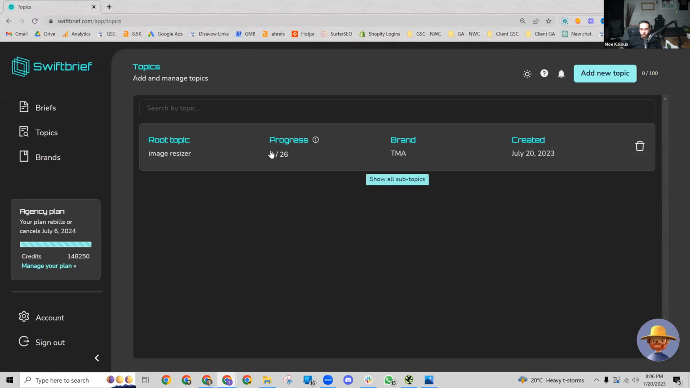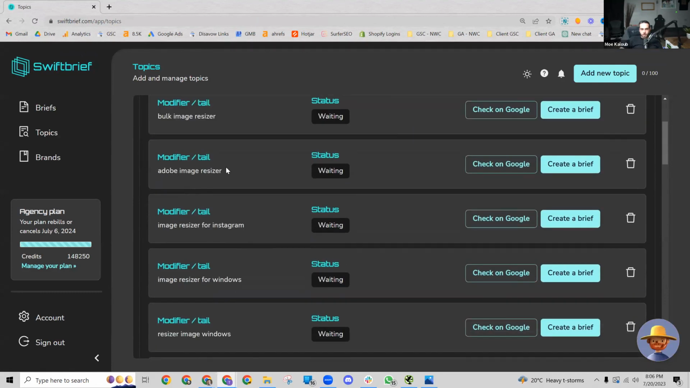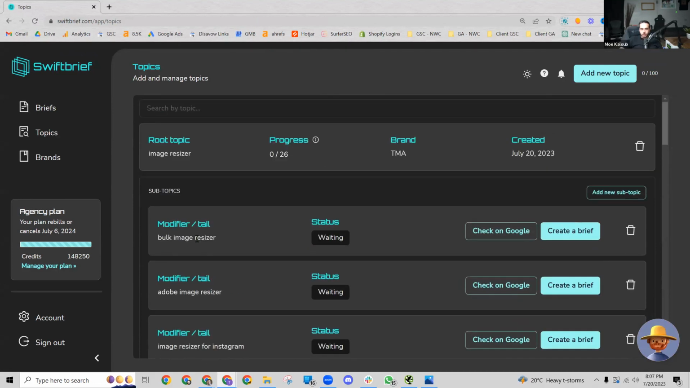Alrighty, so we have our topics now. We can go back to the roadmap. This is our root topic. We click on it. We have all of the subtopics. Each one is a page that can be produced and published on the website to support and reinforce the pillar, image resizer.